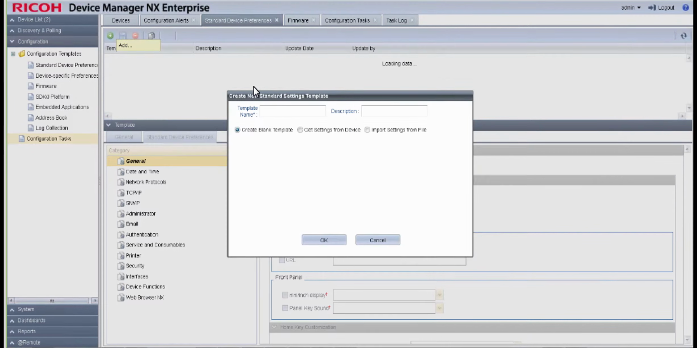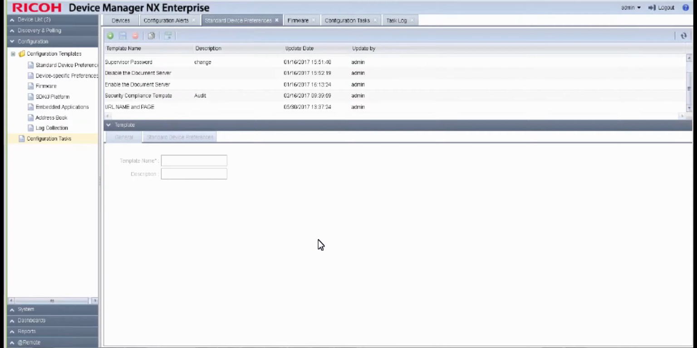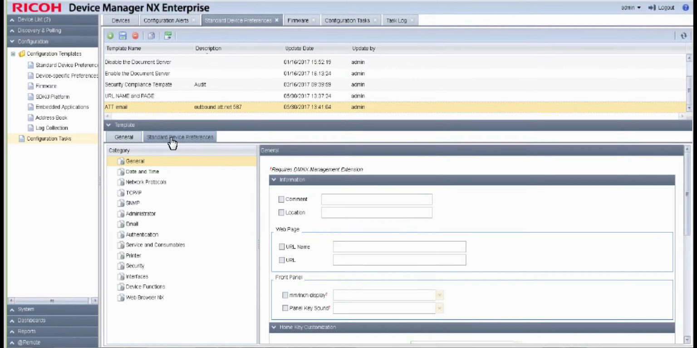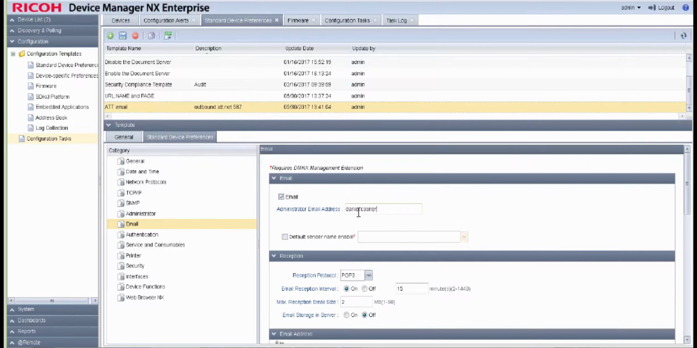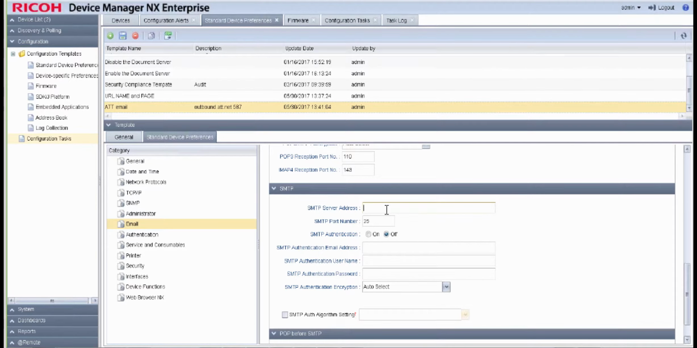Our last item that we set a configuration alert on was SMTP settings in the device. Create a standard device preferences template with those settings. Select the email category, enable email, and enter administrator email address. Then scroll down to the SMTP settings and enter the information. We have left the final settings out for privacy purposes.